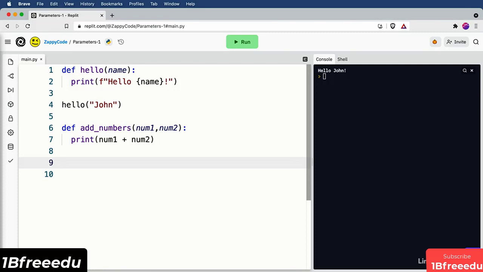So I'm going to say I want to call add numbers, and I'm going to pass in some numbers like, let's see what 4 plus 8 is. So I'm going to go ahead and run this code, and look, I get the number 12.